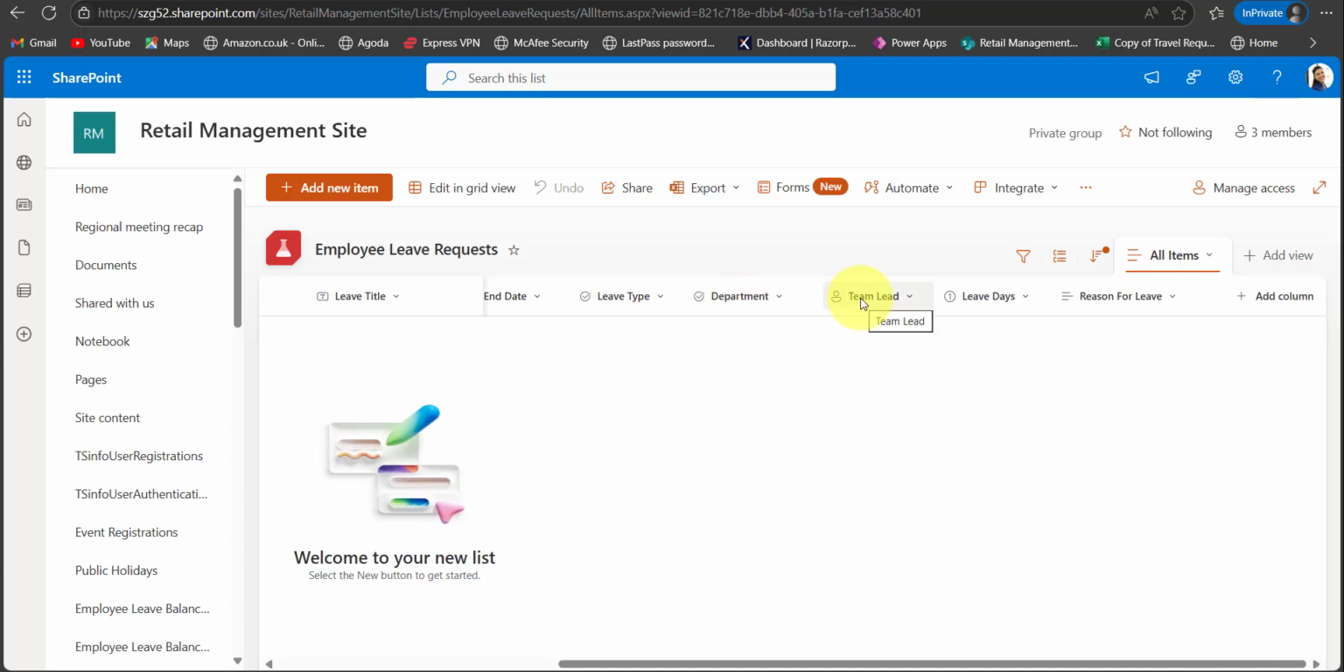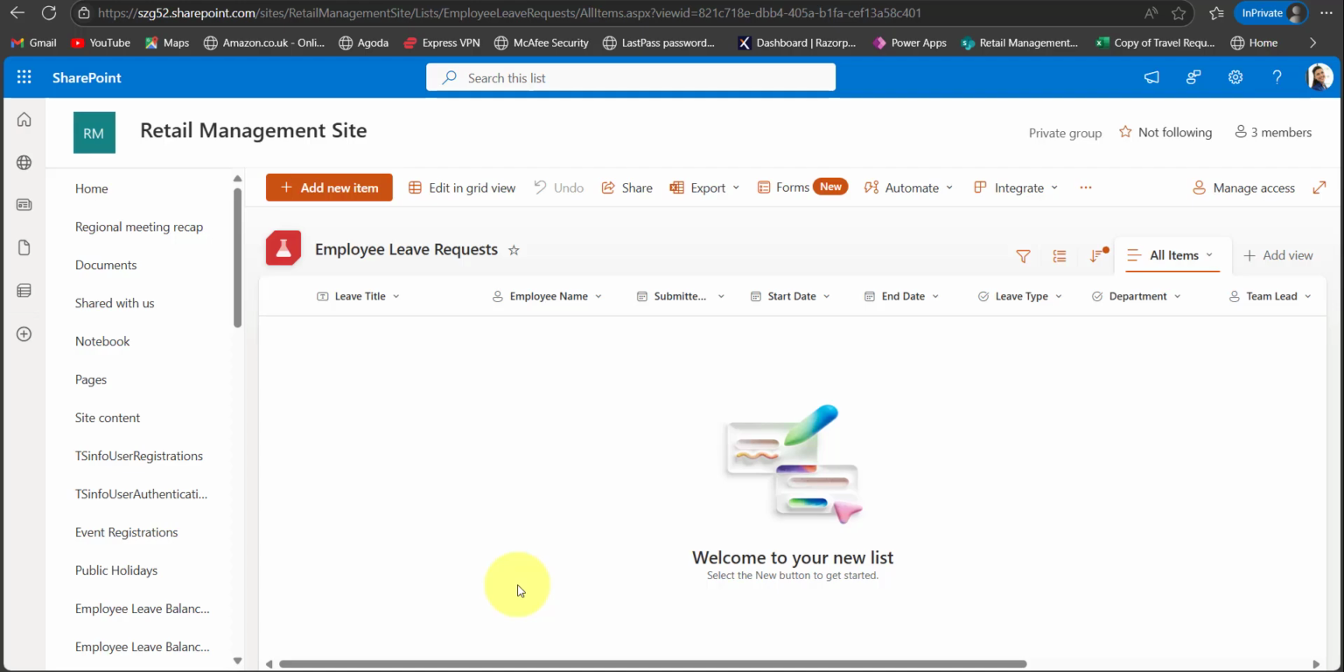Team lead is a person column, leave days is a number column, and the reason for leave is a multi-line text column. We will create a dynamic form to collect the data for this list, and this form will make data entry easier with features like placeholders, responsive layouts and custom styles. Let's see the PowerApps modern form control now.